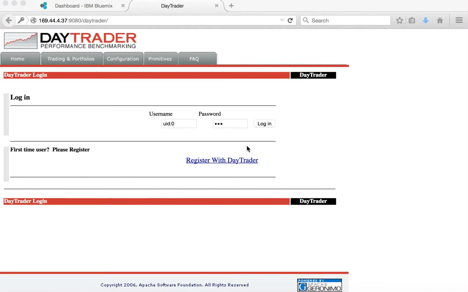As part of this demo, you have seen how to run the Daytrader application in IBM Containers, which accesses a DB2 server running on premise using the Secure Gateway Integration service.